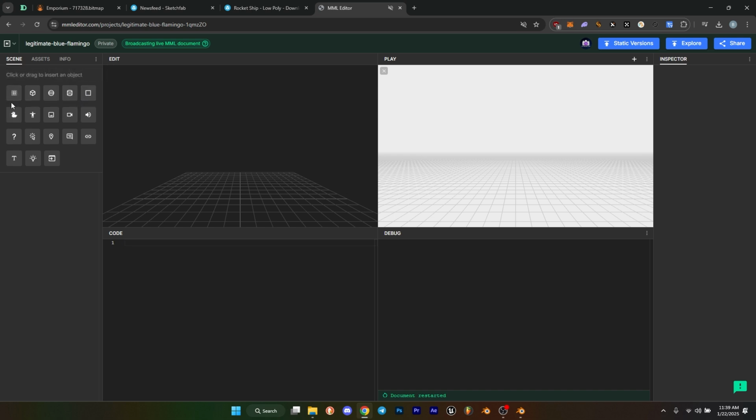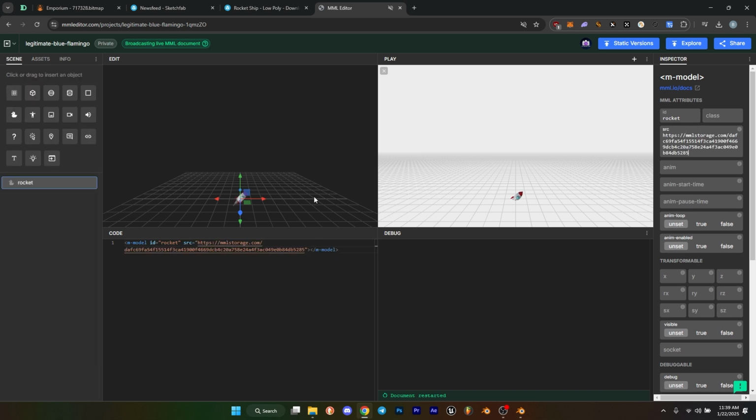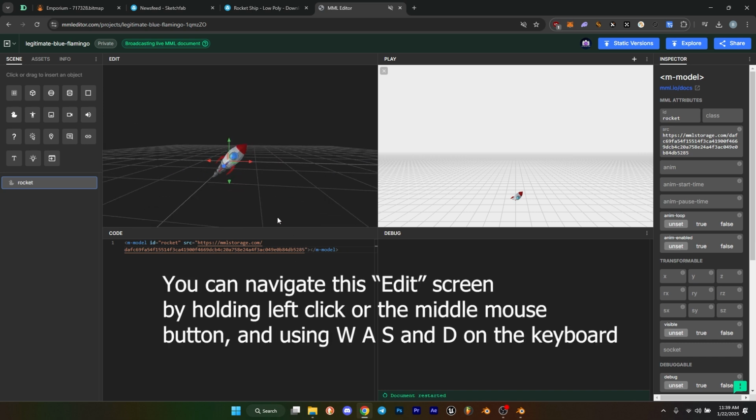You have a bunch of different things to do here. You have a cube you can put in, a sphere, a cylinder, some audio, just a bunch of different things. Some of them are interactable, which is really cool. But for now, we're going to do this 3D model here. You click on that. Over here where it says ID, you can say what it is. We know that it's a rocket that we want, and it updates here. With SRC, we take from that assets what we just copied and put that into the SRC. And so now we have our rocket here.